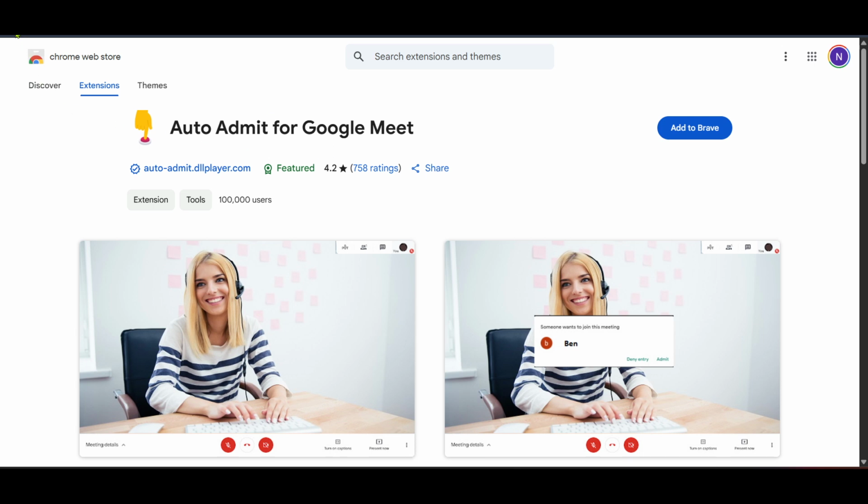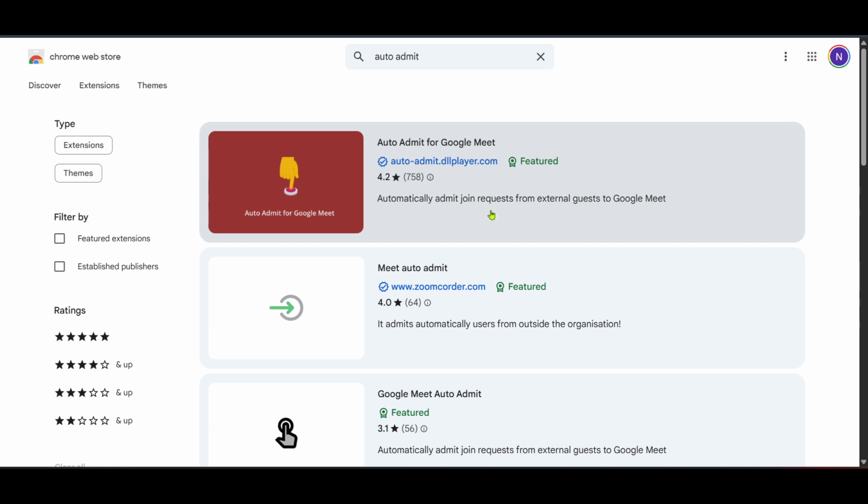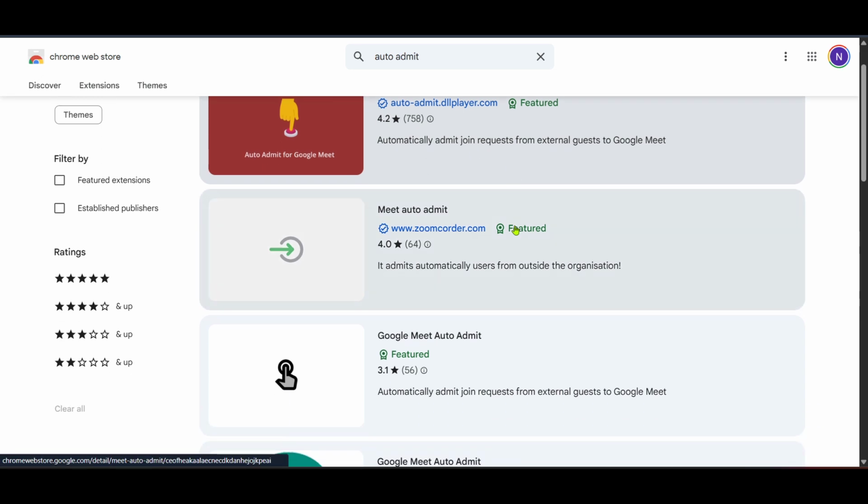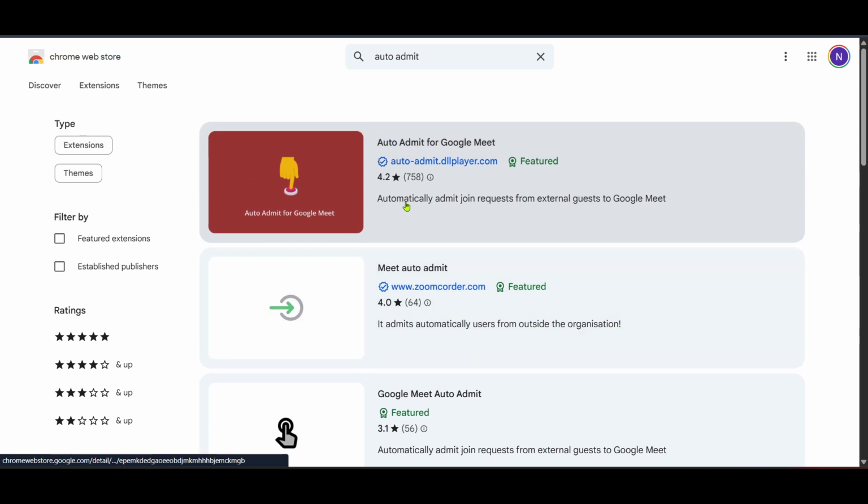And there you have it. In just a few simple steps, you've set up an automatic way to admit participants on Google Meet, ensuring a smoother, uninterrupted meeting experience. We hope this tutorial has been helpful.